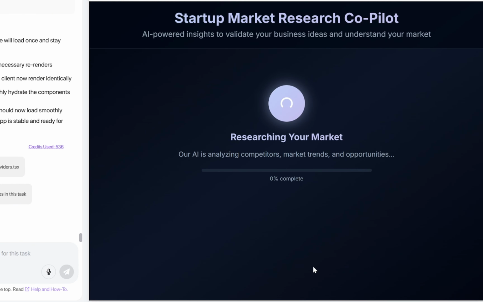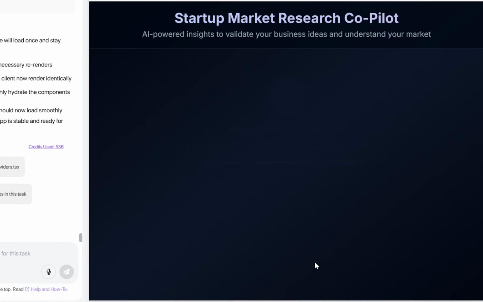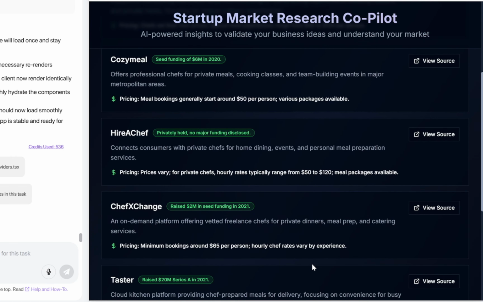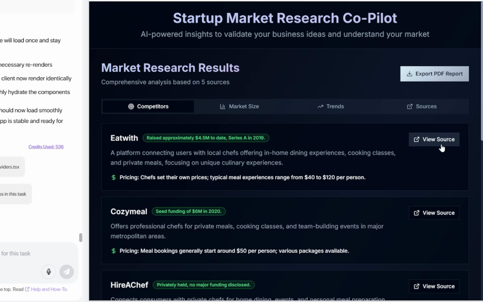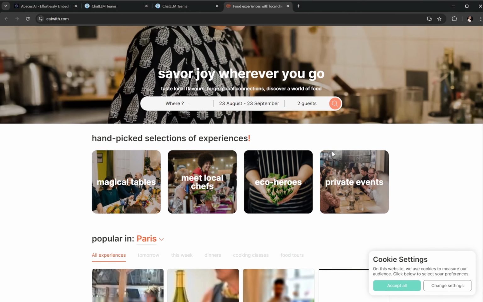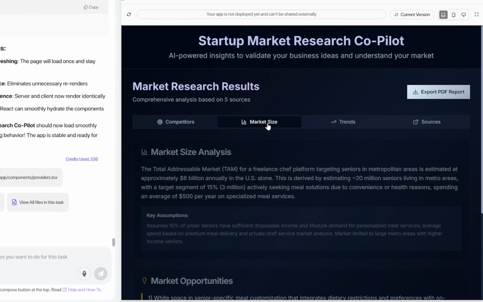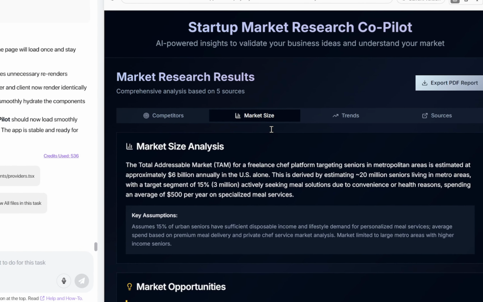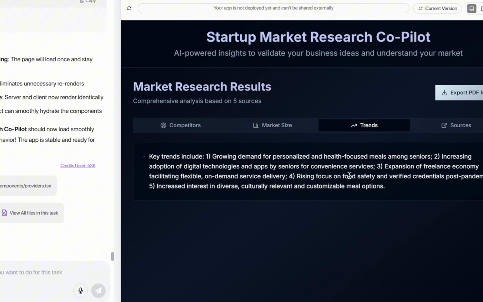Once you fill these out and submit, the AI generates a full report: competitors, market size, growth trends, and risks. Basically everything a founder needs, all in minutes instead of weeks. That's the power of DeepAgent, turning a simple idea into a working, research-ready app.